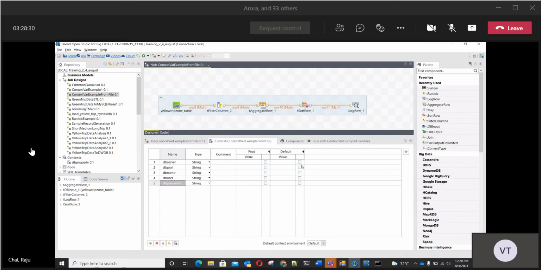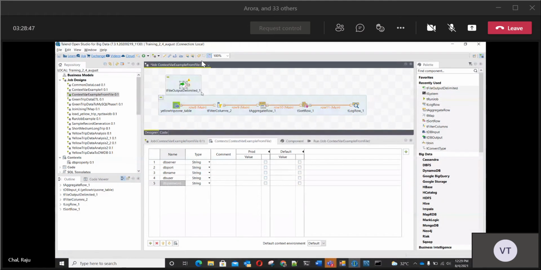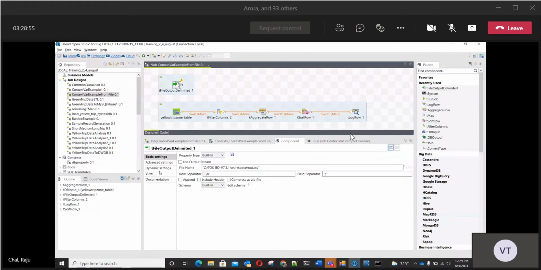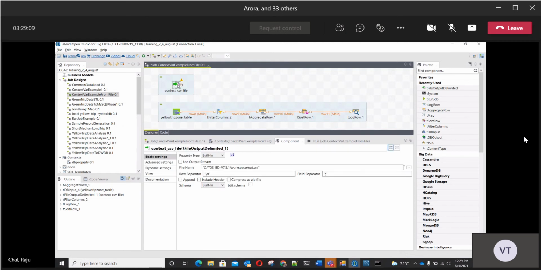Now, in this case, I don't want to take the value from runtime, but I want to take the value from file. So how to load the context variable from a file? So here, tFileInputDelimited. tFileInputDelimited. I'm giving the name here, context CSV file. And then let me configure it.